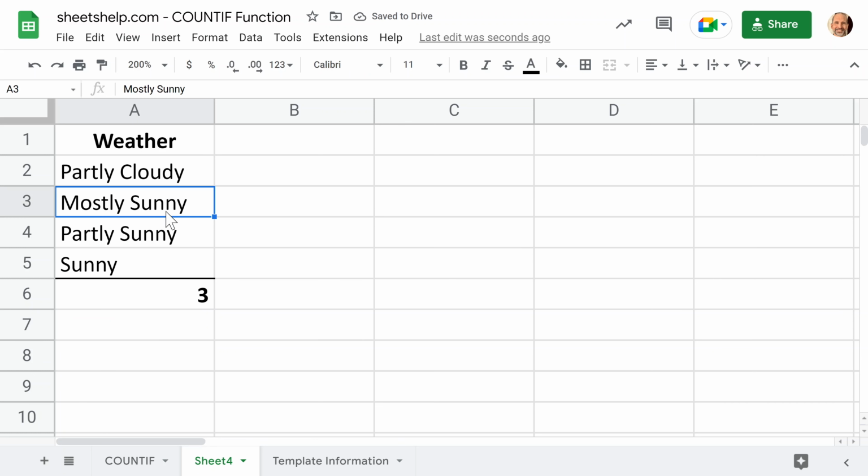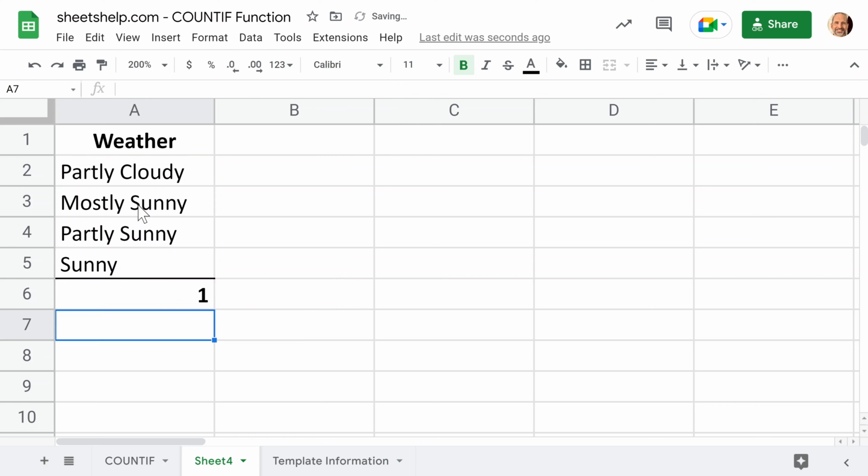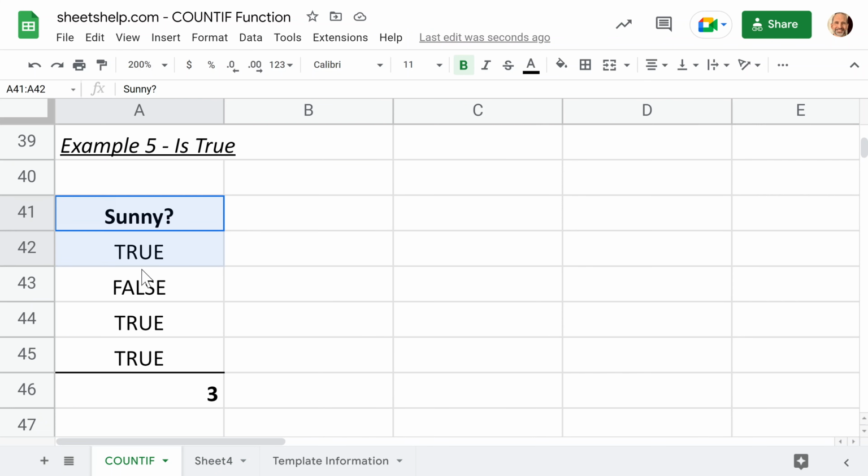It picked up mostly sunny, partly sunny, and sunny, and ignored partly cloudy. If you want to do that where it doesn't include sunny, you would just put in less than, greater than inside of that, and then you get a 1 because it's only counting partly cloudy.